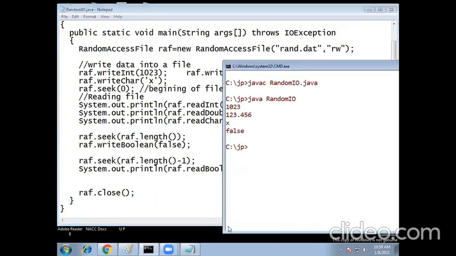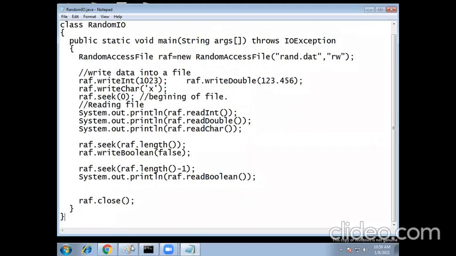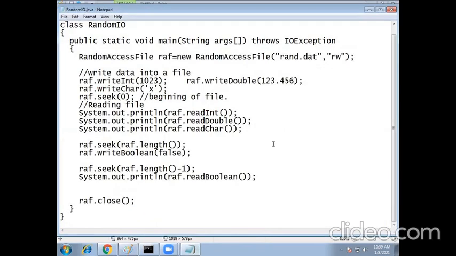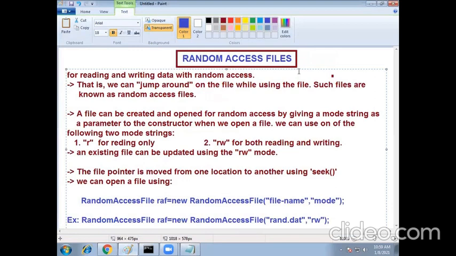So this is about random access files: how to read the contents from a file and how to write the contents into a file, and how to perform both read and write operations simultaneously. This is regarding the random access files and the concept of files.